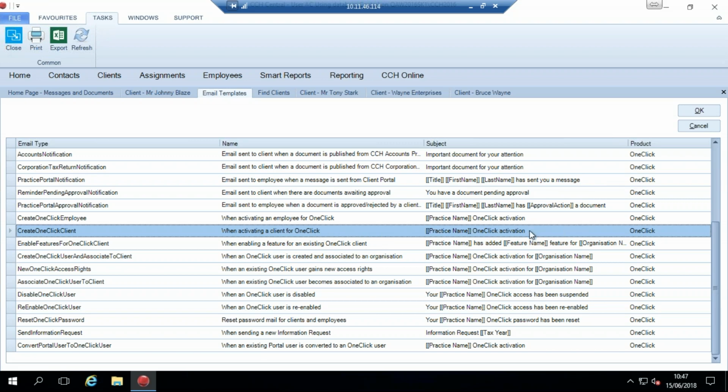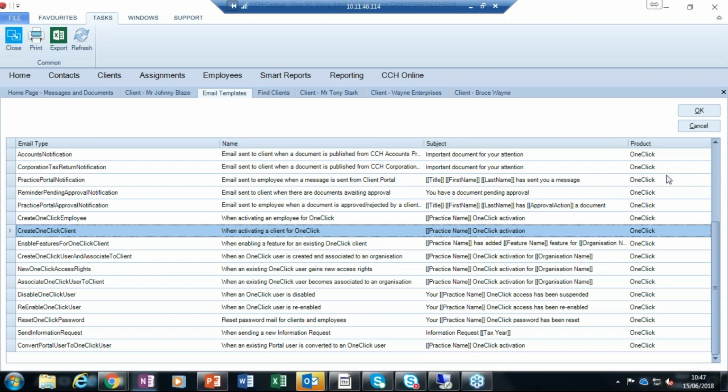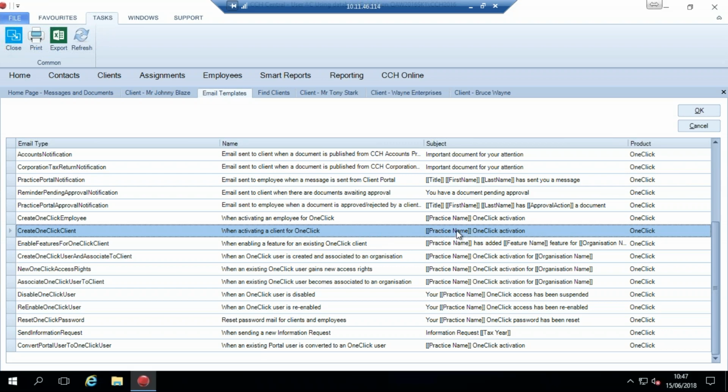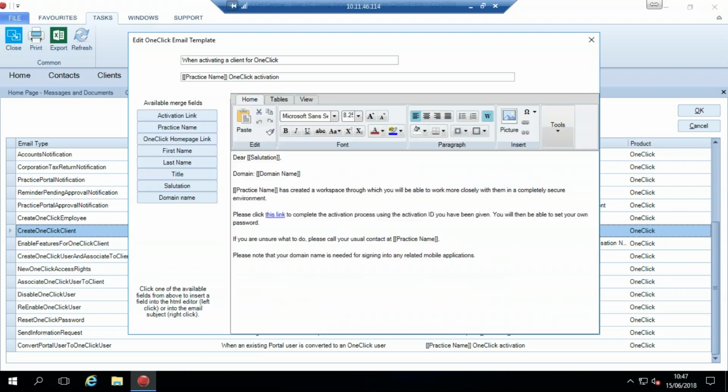Not sure why it's not letting me double click into it. Okay, I'm not sure. Oh, here we go. I wasn't double clicking properly. Right. So anyway, it'll allow you to see that email template, and you can go ahead and make it as bespoke as you want to your practice.